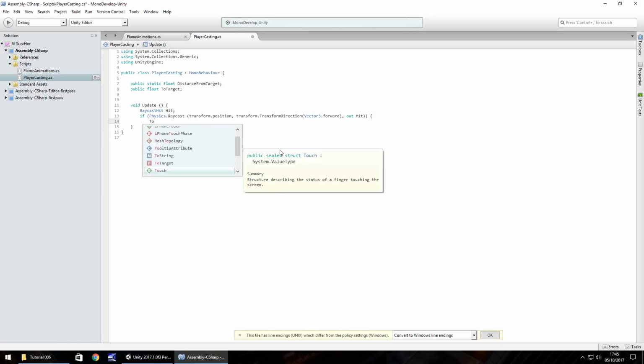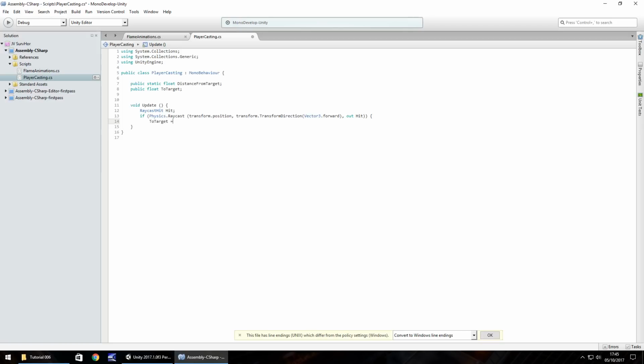So we'll explain why we have two variables which are basically the same thing. We need to do toTarget equals hit dot distance semicolon. So what we're saying here is the variable we have as toTarget is going to be equal to whatever our output is in our raycast. So the distance is going to go to toTarget. And then we need to make distanceFromTarget equals toTarget semicolon.